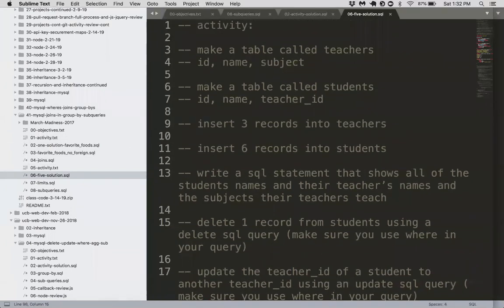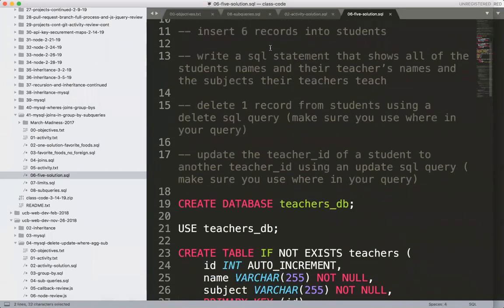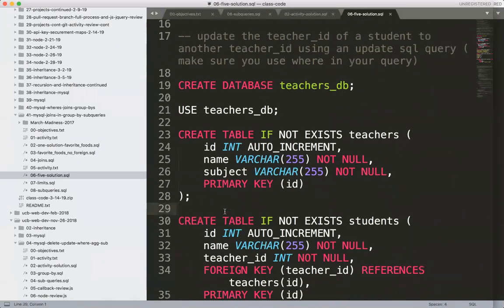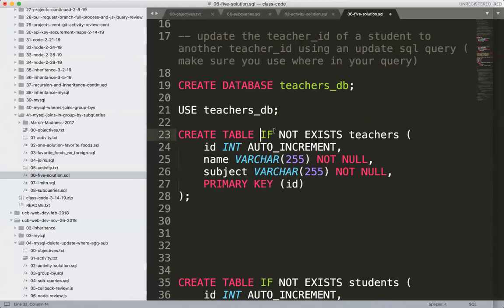All right, so make a table called teachers: ID, name, subject. What's the first words we use, Sandy? Good, create table. Create table teachers, ID, name, subject. IF NOT EXISTS, you don't need this here, but it's there. Which one's the primary key, Sandy? ID is the primary key because right here we're saying PRIMARY KEY ID.